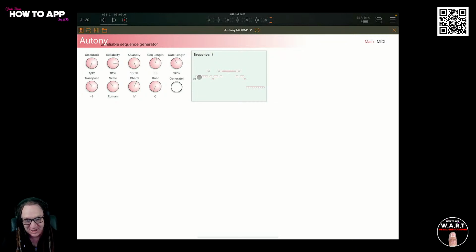So that's your sequence. You can generate a new sequence at any time just by clicking the generate button. Boom, look at that. And it just generates random sequences. So it's really nice. Let's talk about the controls. So we have a clock unit knob here.